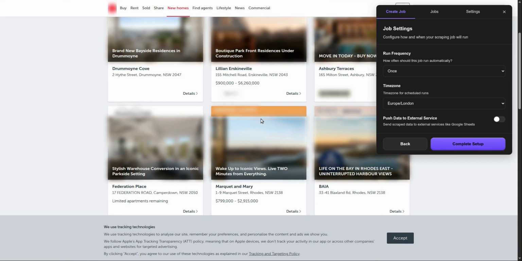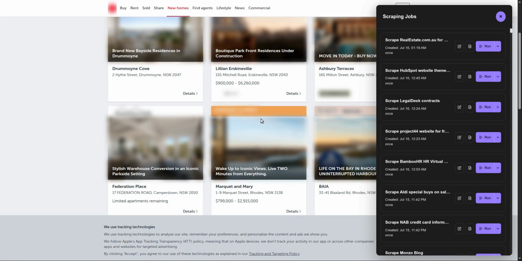The navigation is highlighted automatically. Leave it or adjust and move on. One click away from a live scraping job. Optionally set a schedule or Google Sheets connection first. The job is configured. Click Run to start.